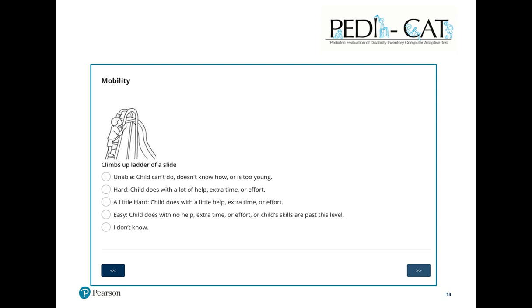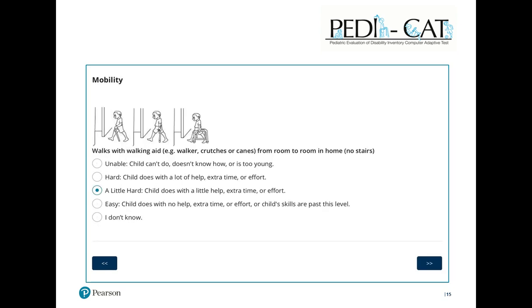This one, climbing a ladder, climbs up a ladder of a slide. Again, I just wanted to show you an example of an item that perhaps complements some of our other assessment tools that are out there. So again, it's capturing a breadth of skills across different areas of development and different areas of mobility.